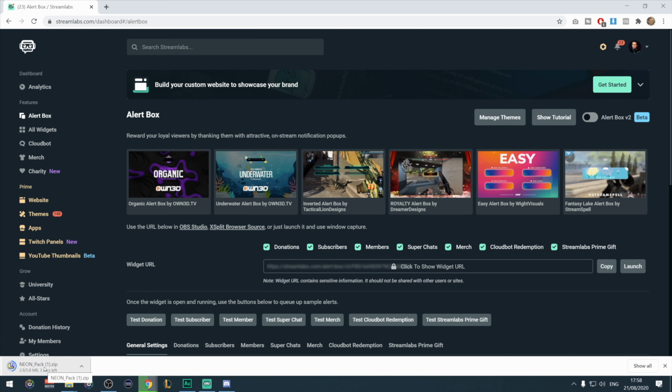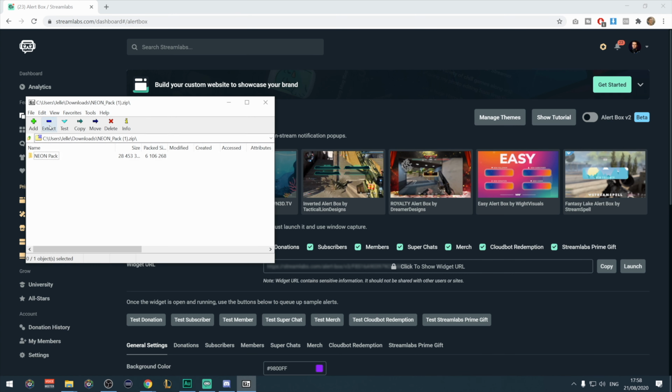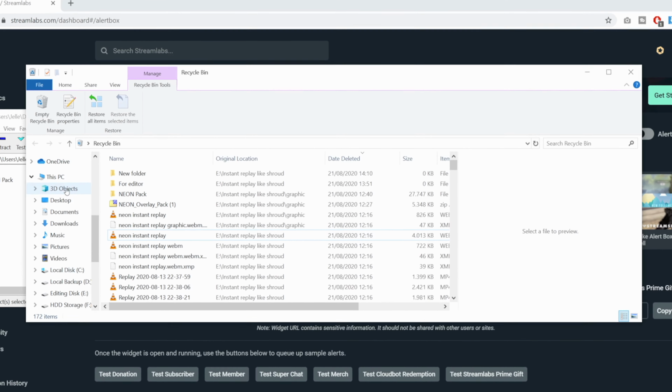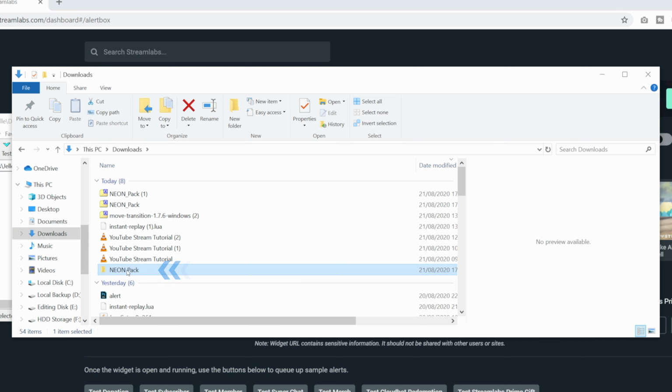It will download, you can unpack it somewhere, and then actually let's unpack it, and then I will show you where the alerts are. So we click on extract. Let's do it in the downloads. Now I will go to my downloads, and right here we see neon pack.